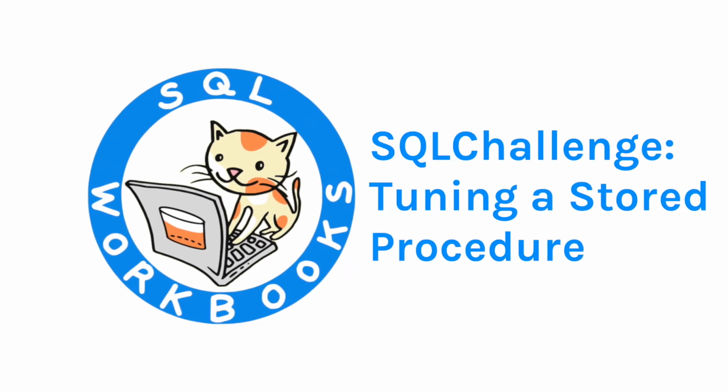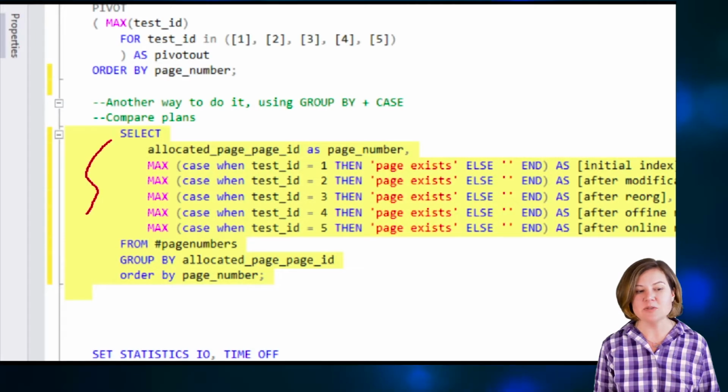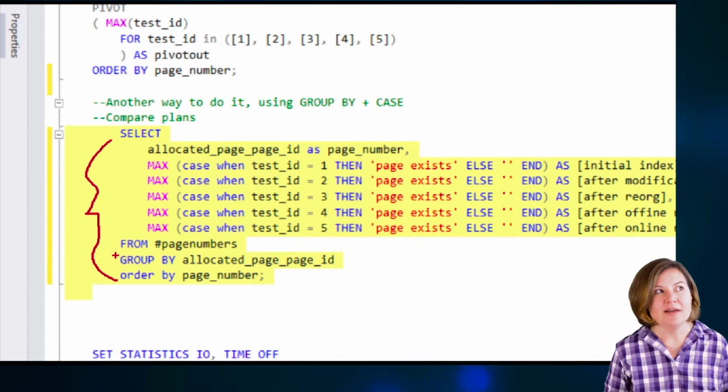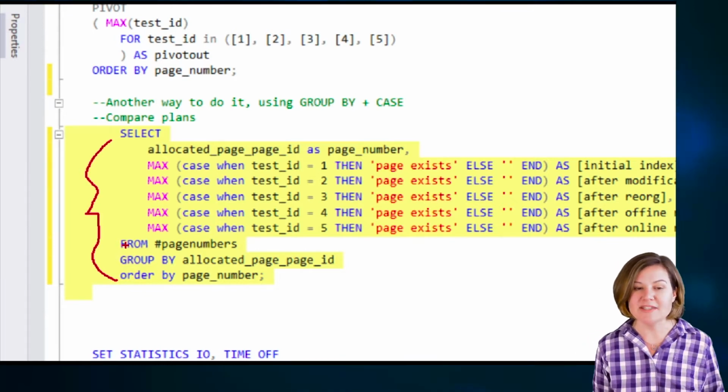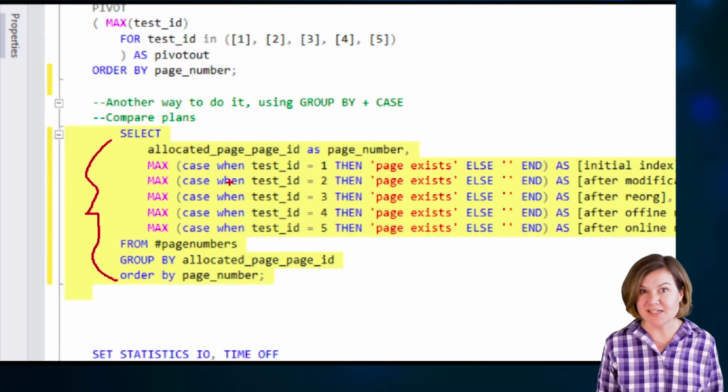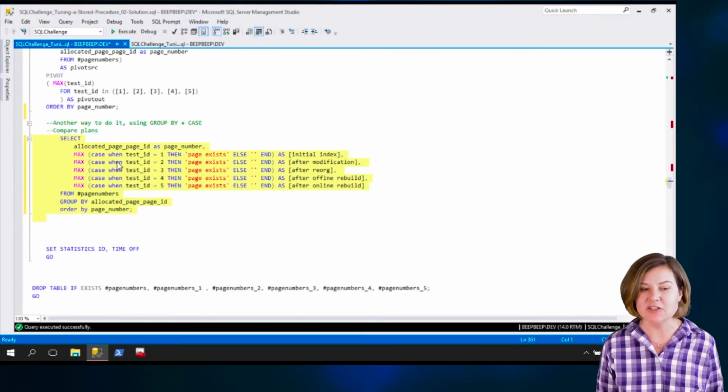Well, all right, now that I have these changes worked out, I'm going to pick between these two, and I'm going to pick this one as my favorite. They have very similar execution times measured with statistics IO. I think this version is going to be easier to understand and maintain than the pivot is, and it certainly performs just as well in my testing.